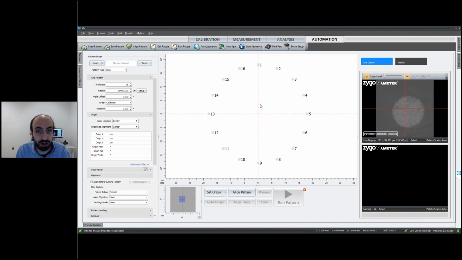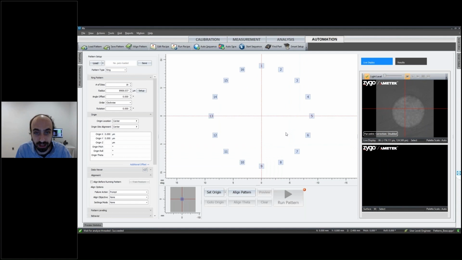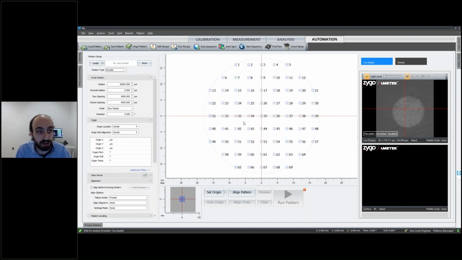Here's the ring pattern. Similarly, you can set the number of sites, you can set the radius. This too has tools for modifying the radius and number of sites, and it also has a setup option, so you can drive to 3 sites and it will produce a ring perfectly matching those sites that you have driven to. And finally, there's the circular pattern. This you can think of almost like a semiconductor wafer, so the sites are evenly spaced, but they do have this constraint with the exclude inner and outer radius. So we can create a donut shape if we set the exclude radius.